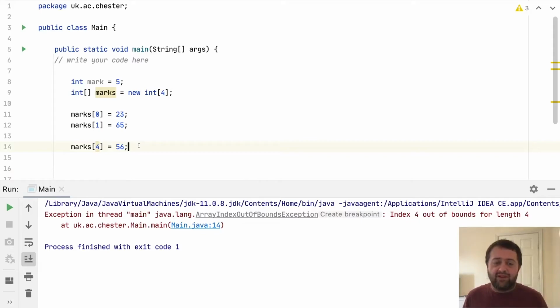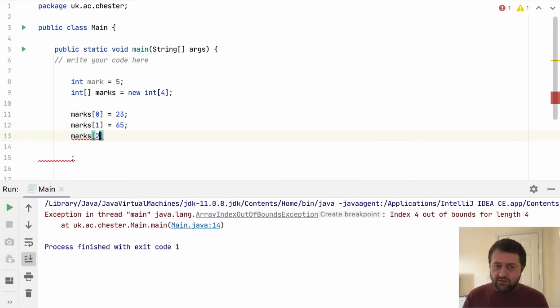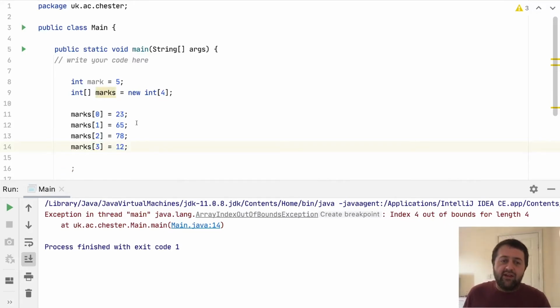So it's warning us anyway, but it won't always be able to do that because we might not specify the size of the array programmatically. We might, for example, ask our user, how many things do you want to store? Okay, so typically what we might do then is we might set all the values. So we could do marks 2, and we could set that to 78, and then marks 3, and that would be 12. Okay, now you can imagine if you've got a long array, this could get rather time consuming, and it's quite verbose.